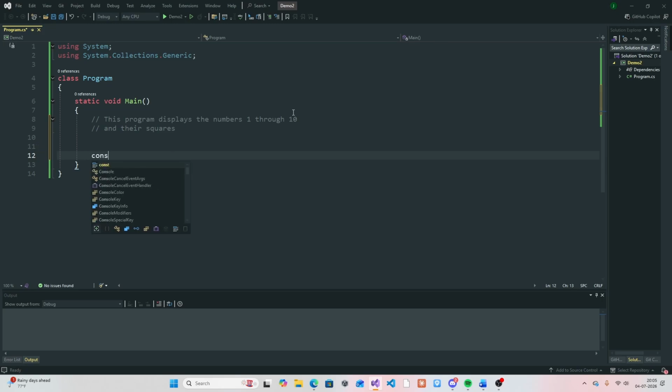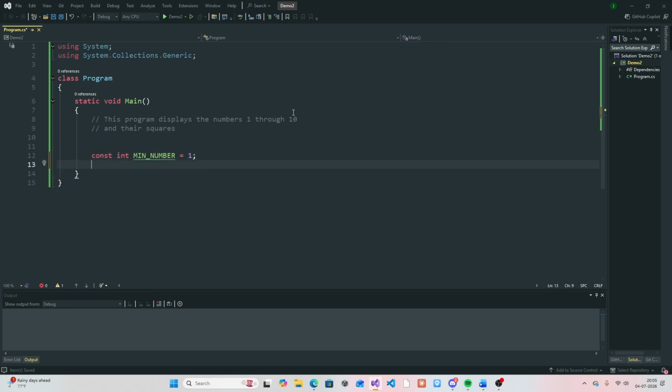So we're gonna throw some constant integers here, which is the min number is equal to 1. That's our minimal number, okay? We're also gonna throw the max number, from 1, and the max number is 10. There we go. Okay. And also gonna throw a private integer number.